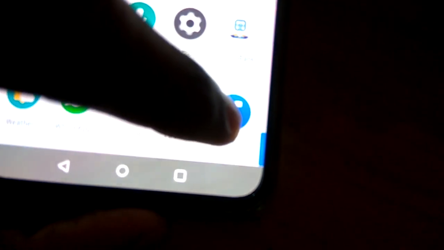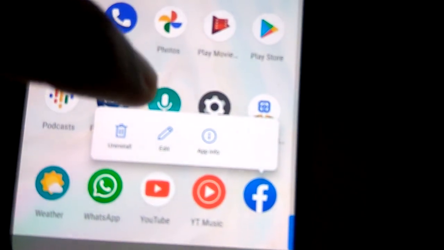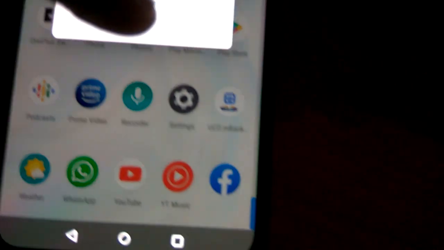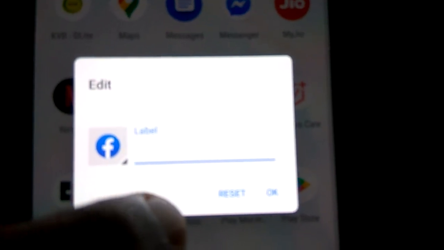I am going to press the Facebook like this, and I press the edit from here like this. Then I click the reset here, and here Facebook is now automatically written. And after that, I press OK.